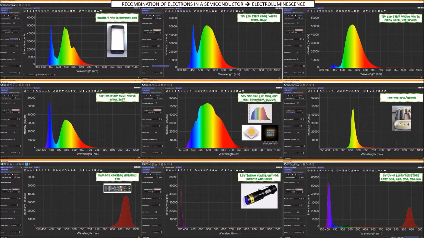Here we have all the LEDs that I have measured. On the upper left, my iPhone 7 with a white screen. Here a 12-volt LED strip. This one is recent, 2020. This one was an old one, yellowed. This one is kind of an older one, 2017. It's also a cool white. This is a 5-watt LED that I've bought that has a sunlight full spectrum, 5000 Kelvin. This is a simple LED in my battery charger. This is a remote control LED.